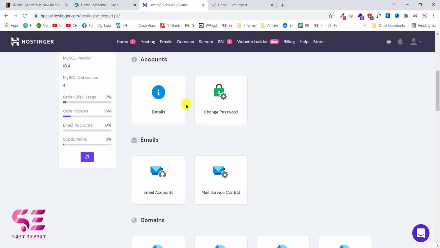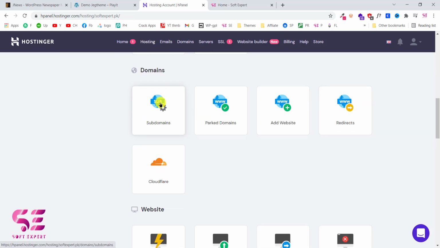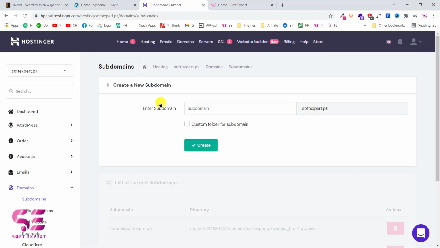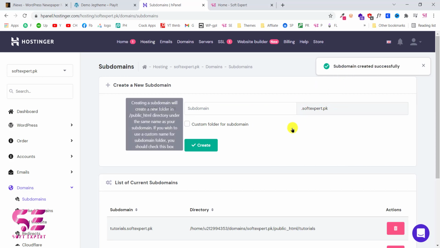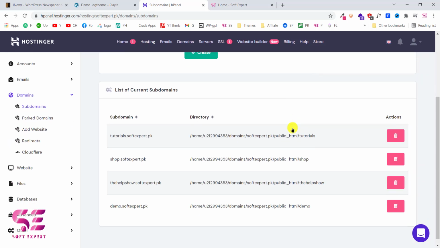So to create a subdomain, we will scroll down and we'll go to subdomains. And here I can create a subdomain. So I'll just write demo and we'll click on create. So this will create a subdomain with the name of demo.softexpert.pk. As you can see, created successfully. And this is our subdomain.